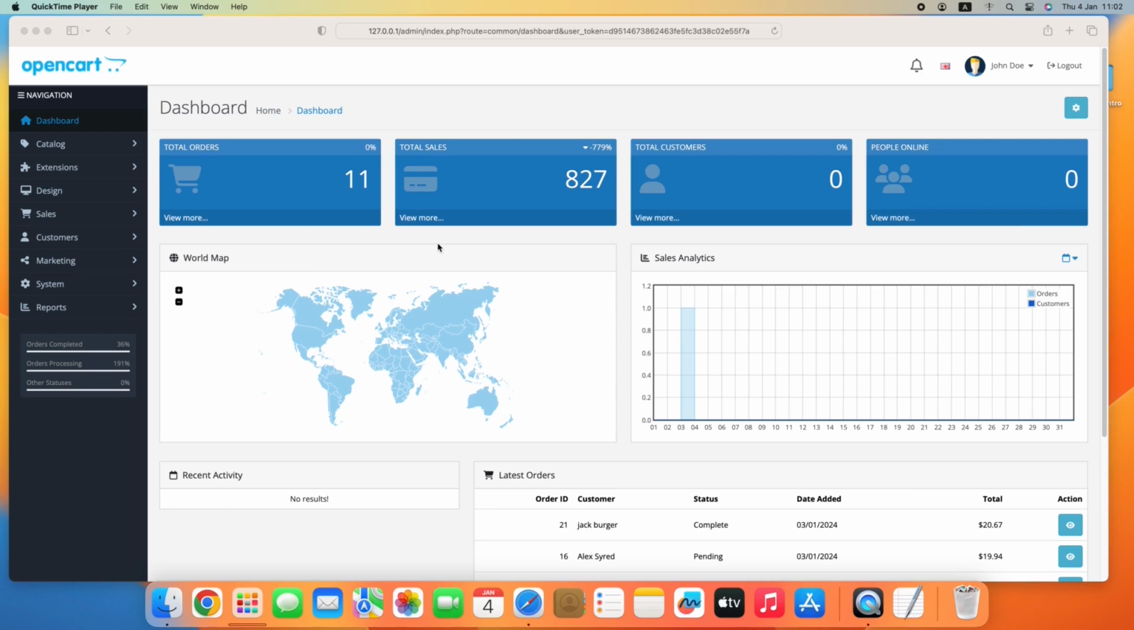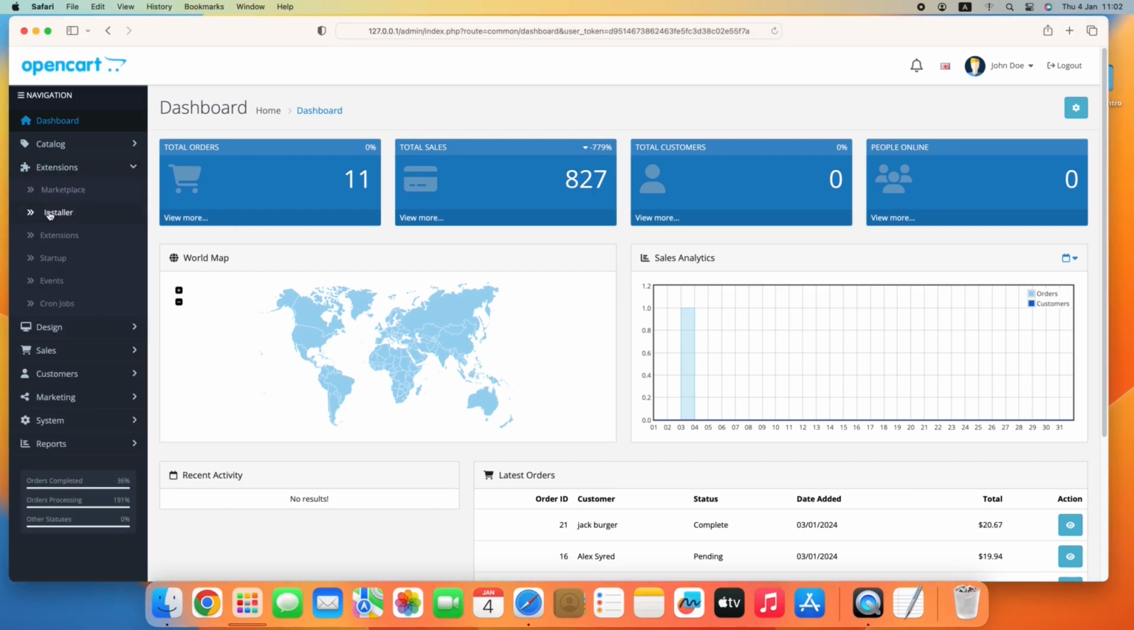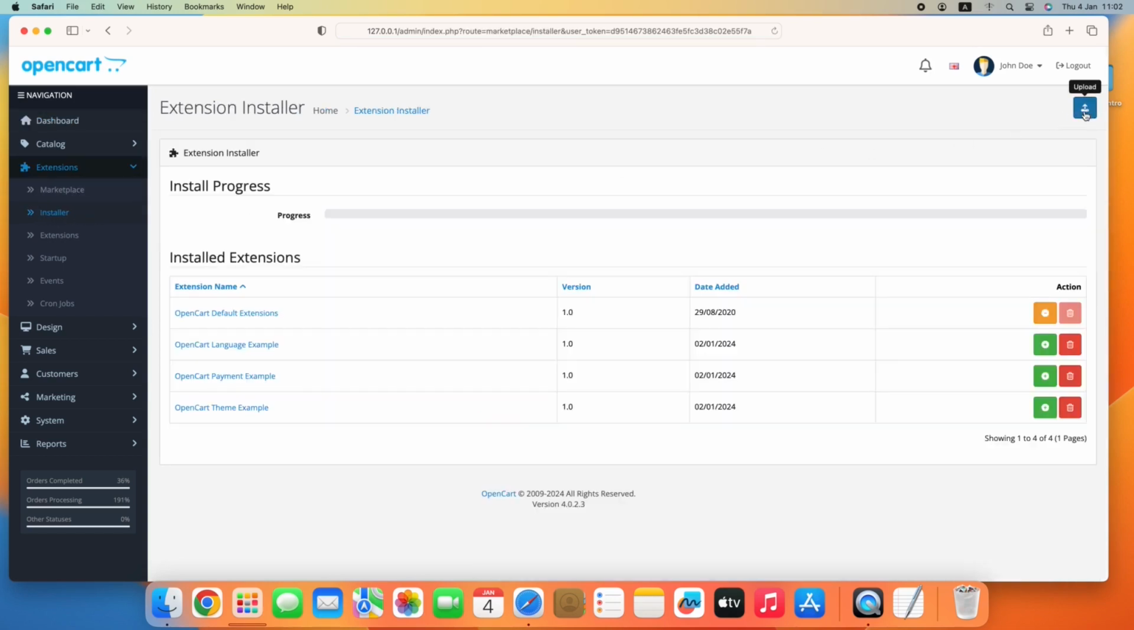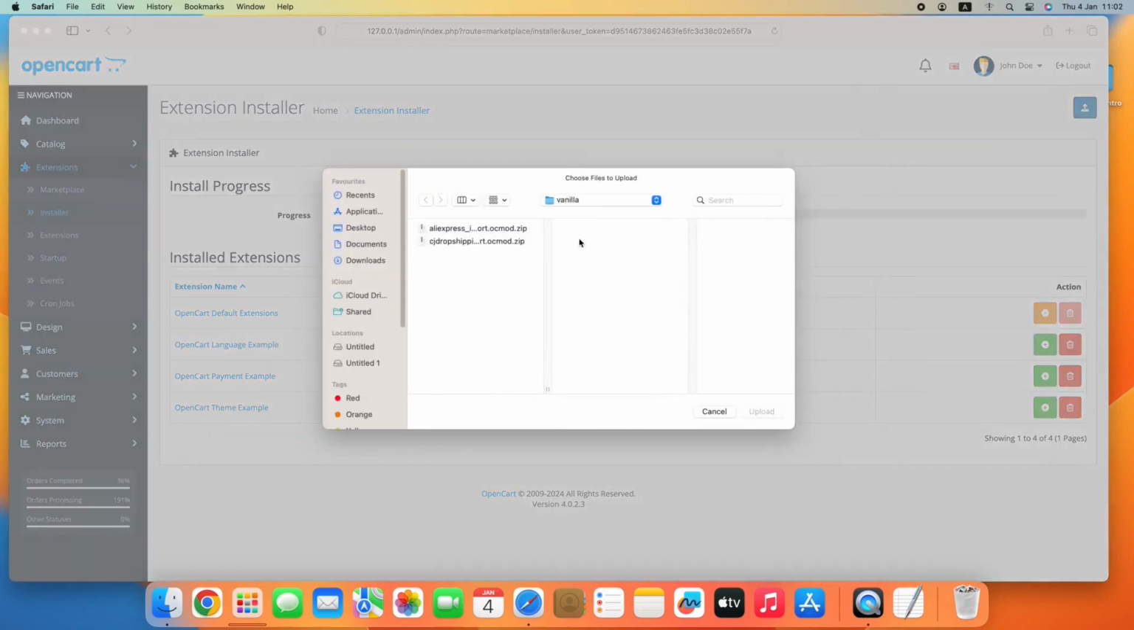Commence by logging into the administrative section. Once you've successfully accessed the admin panel, navigate to the extensions menu situated on the left-hand side. From there, proceed to the Installer section. Click on the designated Upload icon located at the top right corner. Select the zip file of the extension and initiate the upload process.